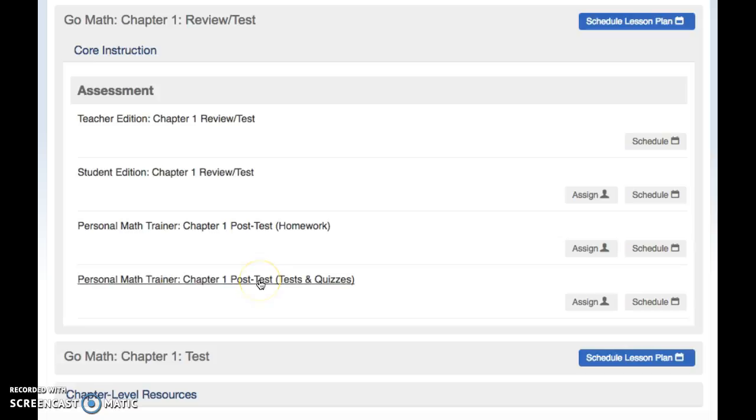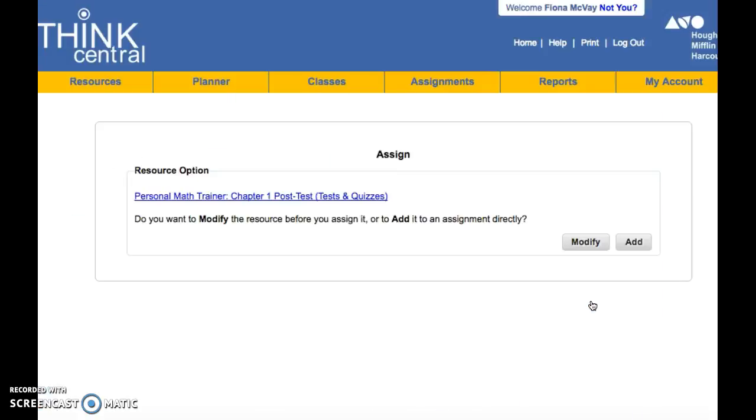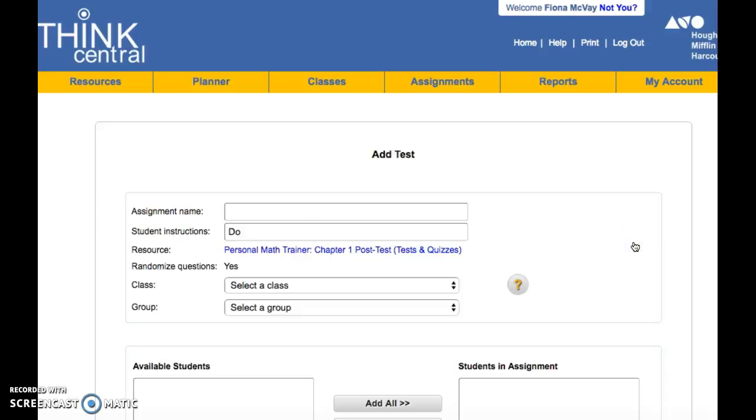So I don't need to click on the actual assignment. I click here on assign. So I'm clicking on assign. It says, do you want to change it? Do you want to modify it in any way? Not at the moment. So perhaps that's something we could play with at a later date. But right now I'm going to add it for my students. I'm going to give it the name of place value assessment. Okay. I mean, the student instructions are do. We could make those a little bit more try your best or something, a little bit more.